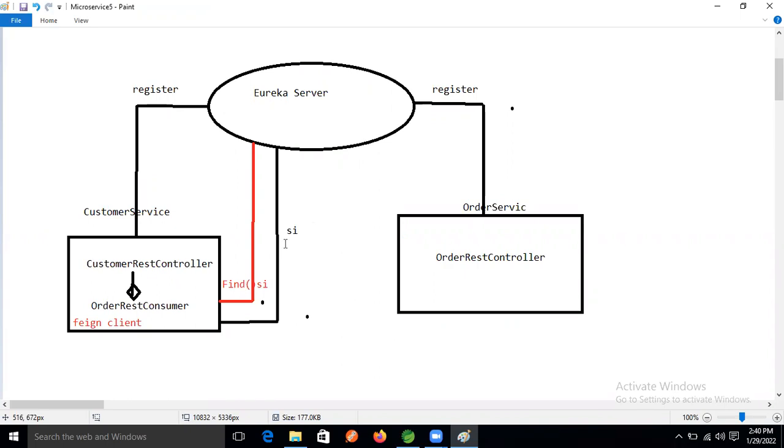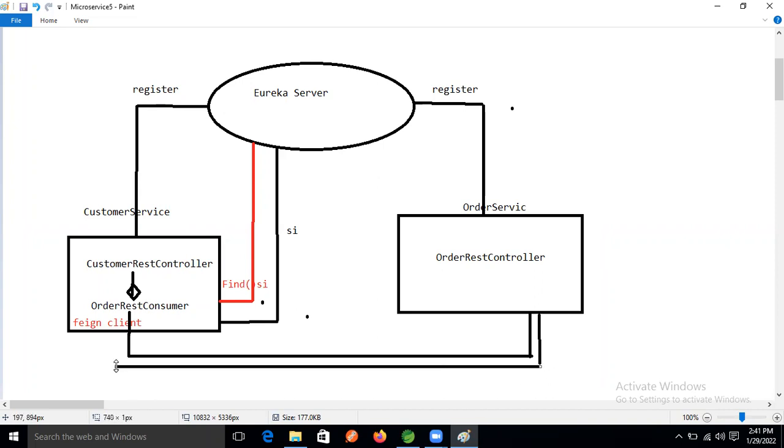So after then our Feign client is making the HTTP call, right? Order instance only, right? So here what will happen now? Our Feign client will make the request to whom? Our Feign client will make the request to the order rest controller, and our order rest controller will execute, and this one will give the response again to what? Our customer rest controller.